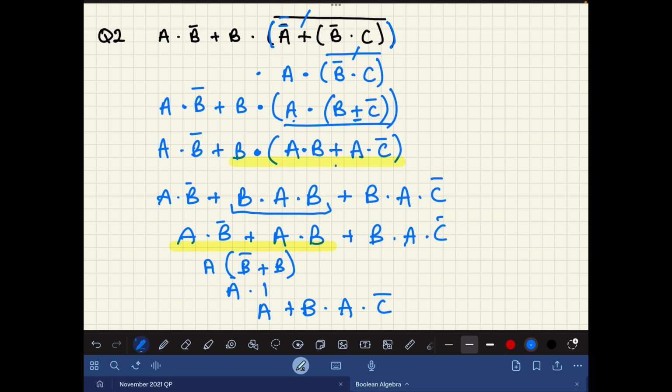Now again, our rules of absorption, these are together, so we have A or B and A and not C, and the rule of absorption is that that will equal A. Okay.